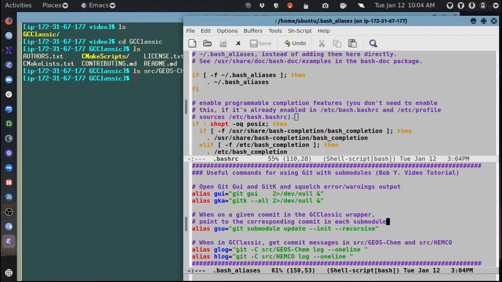If you're in the GCClassic wrapper, if you type glog, it will give you the name and the shortened version of the Git hash of the most recent commit in the source GEOS-Chem folder. This -C source GEOS-Chem tells us to run the git command in this directory. So to use this, you have to be in the GCClassic top level folder.